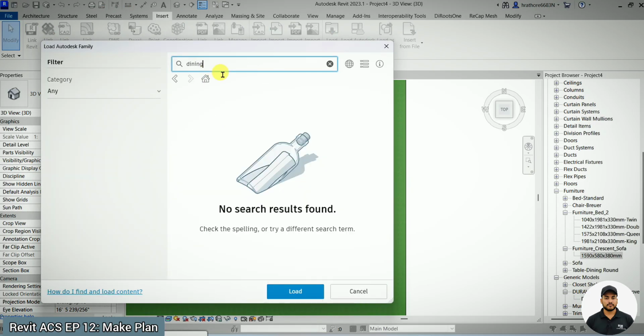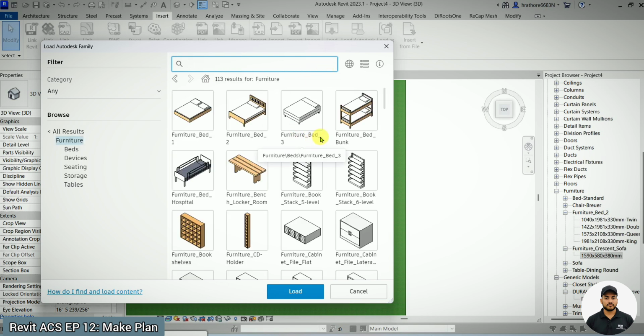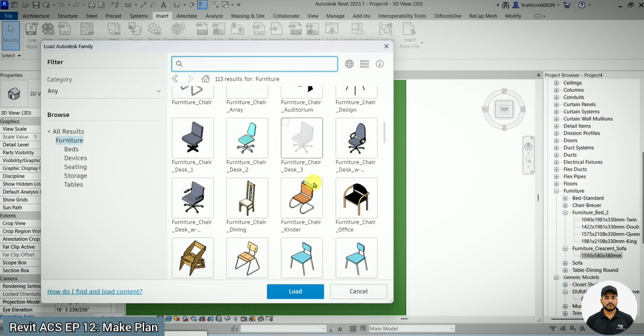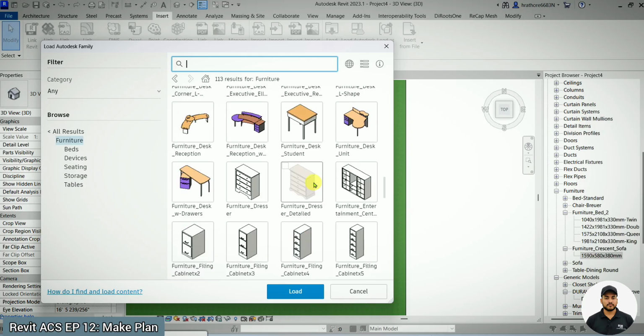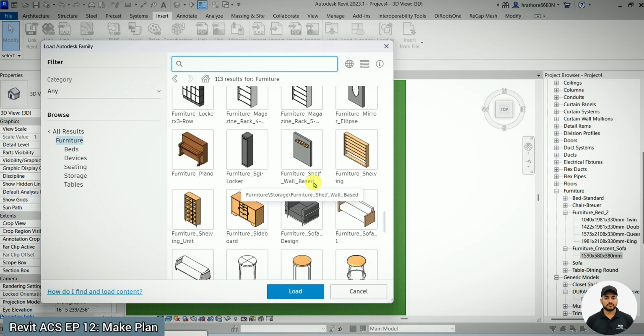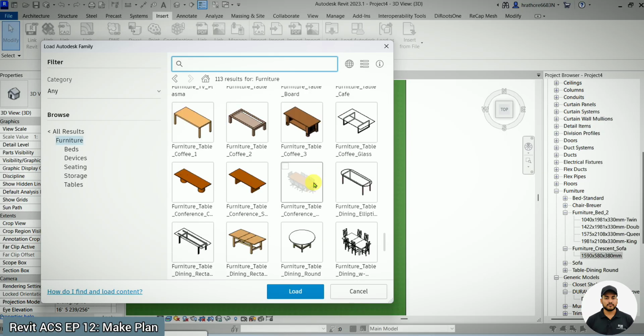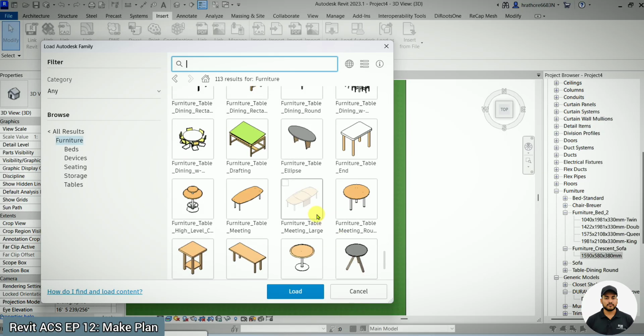Okay, dining is not available with the name. You can search here, you can check here, and you can also download all those families from the internet. They will be available to download and you can directly insert them. For now we will be using this as a dining, furniture table, meeting load.